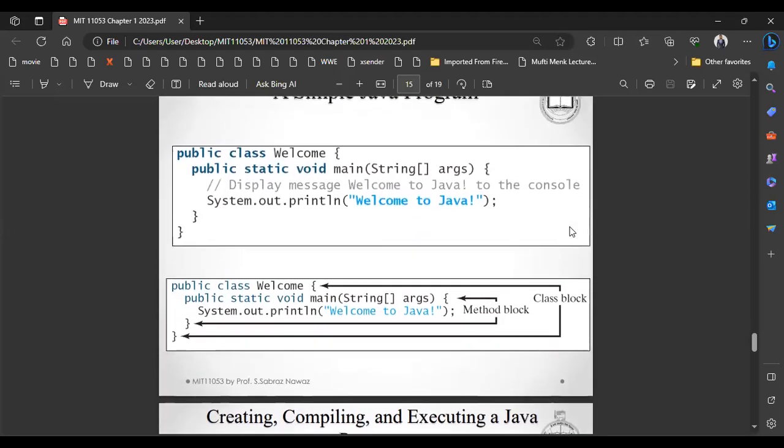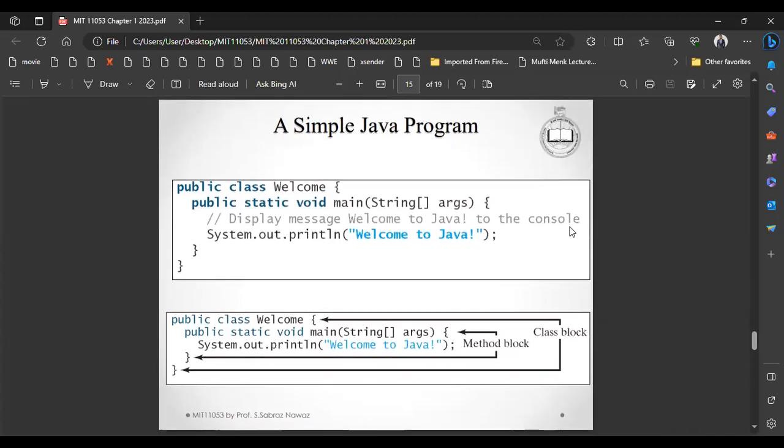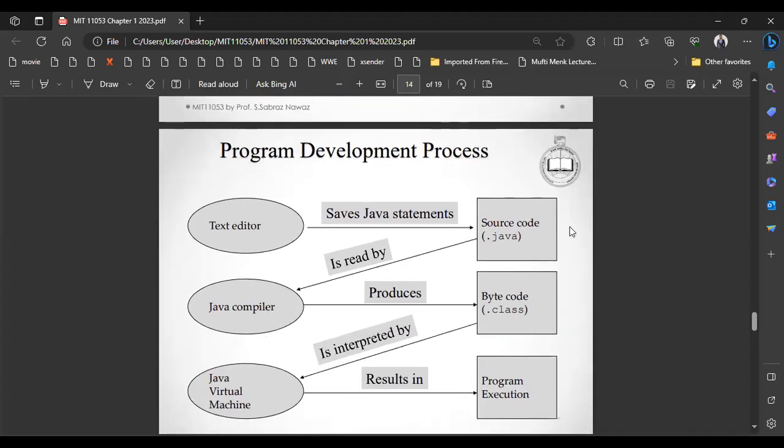So here is a simple Java program. Before I move into this, up to this part, have you all understood? Is everything clear and understandable? Okay, very good.